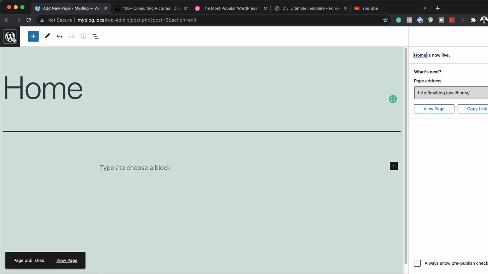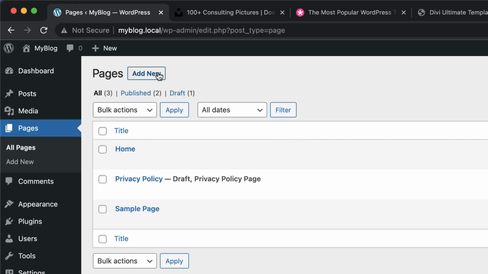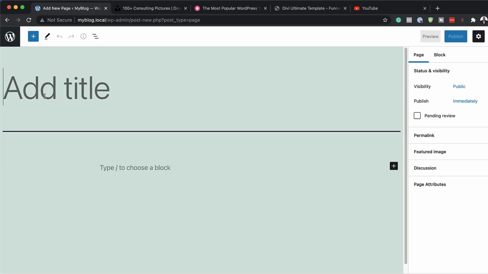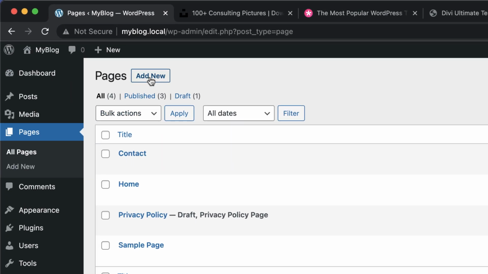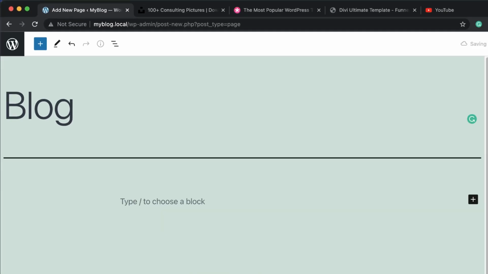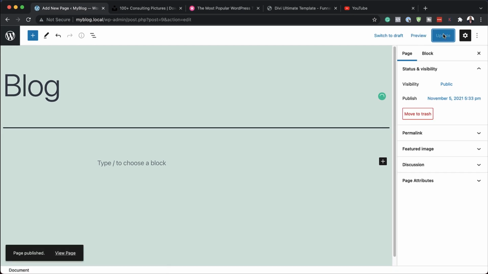I need to add another one. So I'm going to go back over here, click on Add New. The next page I need to add here is the contact. I'm going to publish it. Next, I'm going to add my blog page. I'm going to publish it. Now, if you need any more pages, you can always go ahead and add more pages, but I'm good with these 3 pages for our blog.